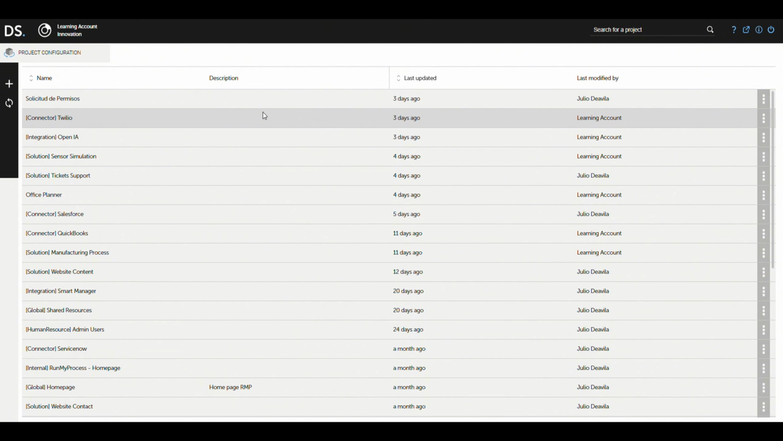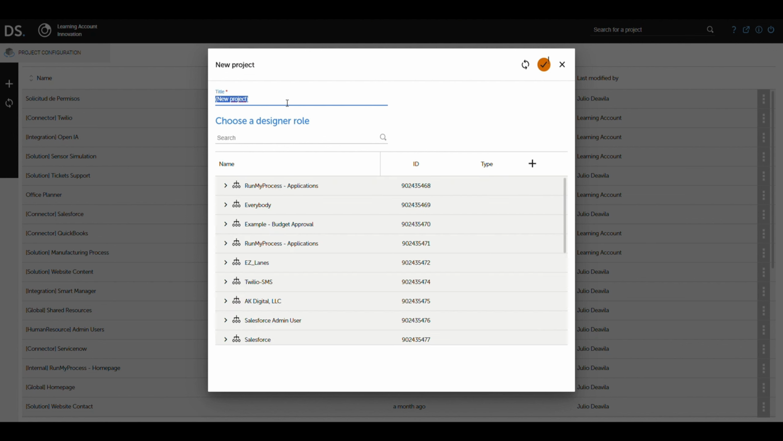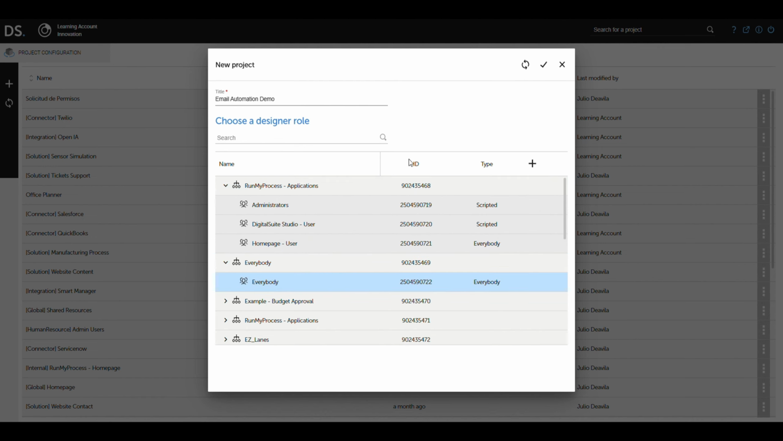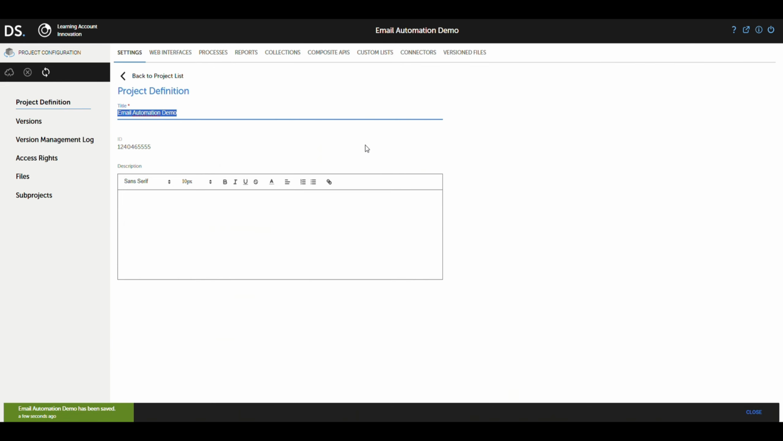Once you log into Run My Process, head to the Projects section. Click on Create New Project. This will be our workspace for configuring email automation and creating a simple web interface. Once you've named the project Email Automation Demo, select the organization Everbody from the drop-down menu. Then, click Save to create the project and generate the workspace.